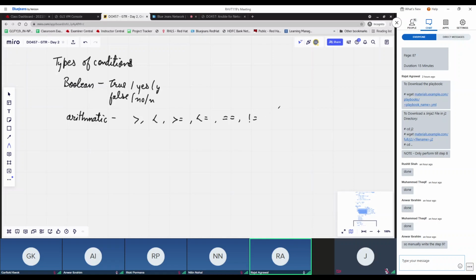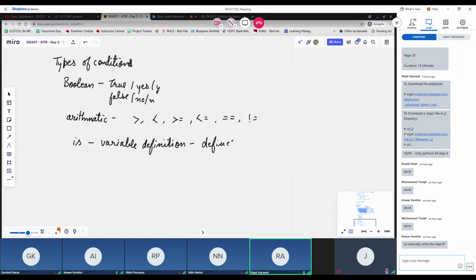Yep. Then there is an is based condition, which works on two things. One is the variable definition. And variable definitions are two: defined or undefined. Do not worry, I will explain all of these practically. Right now, I'm just making a note so that I can reference it back when I demonstrate it to you.